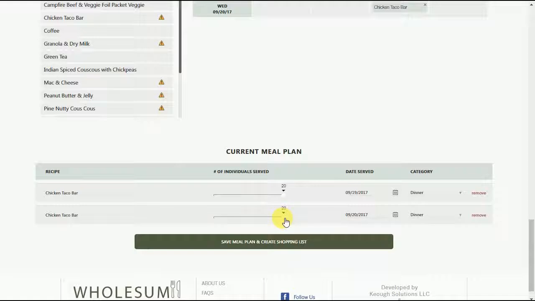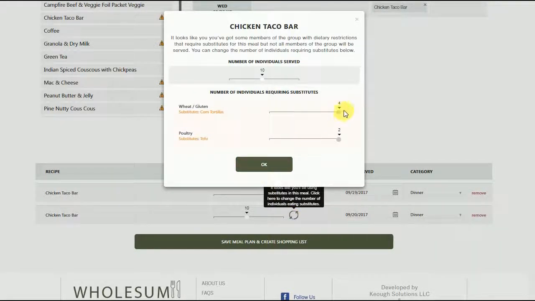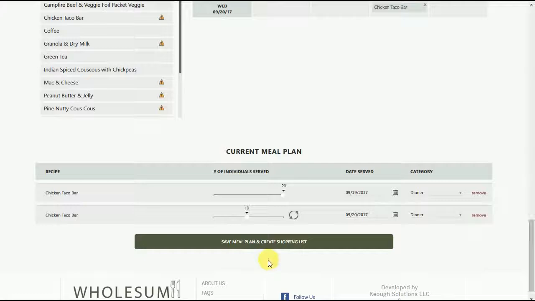Now, in the event that for some reason, let's say half of the group is leaving after that first night and won't be there the second night, we slide this down to 10. With the substitute ingredients on, if there's a substitute ingredient in there, this icon will show up and says it looks like you'll be using substitutes in this meal. Click here to change the number of individuals eating substitutes. So in this case, before we said we had 4 people with wheat and gluten and 2 with poultry, but since half the group has left, we may want to slide that down. Maybe some of those folks have left. Now I can click Save Meal Plan and create shopping list.